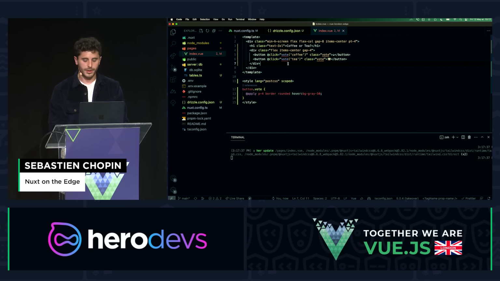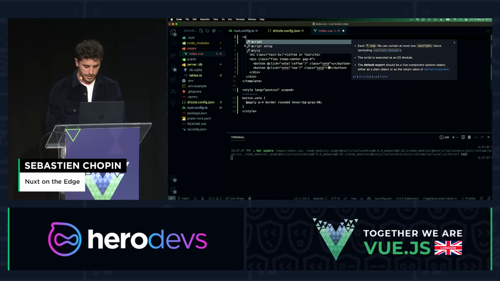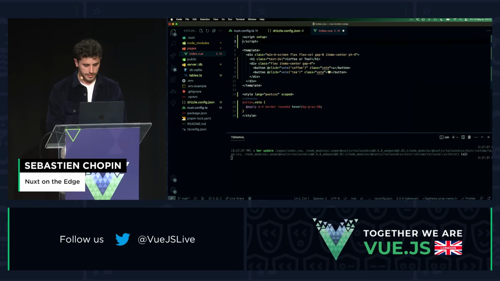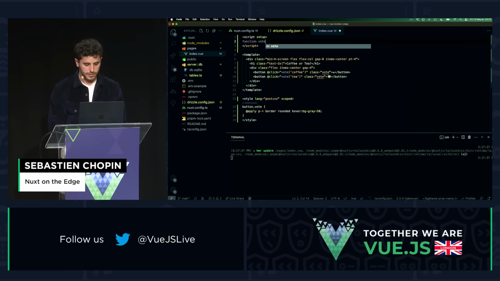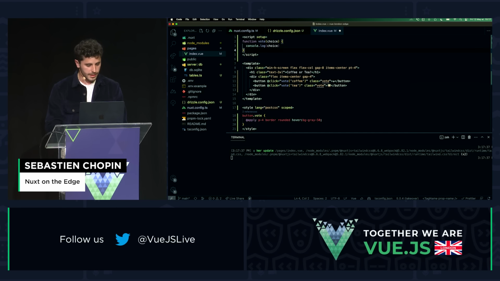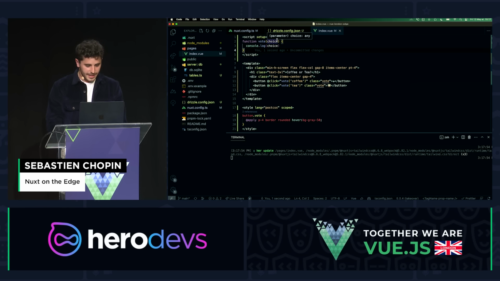OK. But in order to vote, I will need people to log in, because I don't want anyone to vote easily. So what I'm going to do is first have my vote function with, thank you, my choice. This is Copilot, by the way. Otherwise, I don't know how to code.